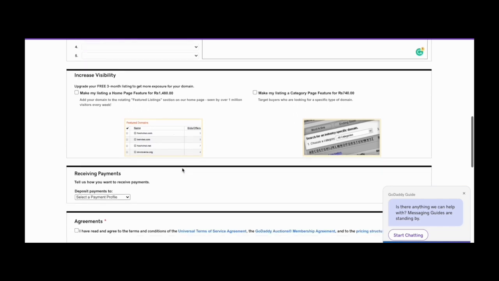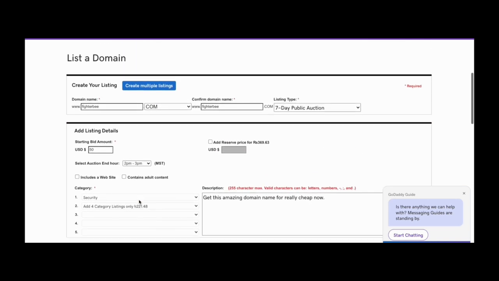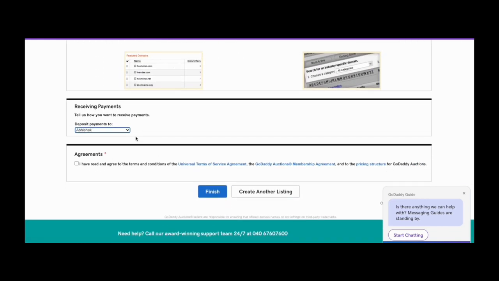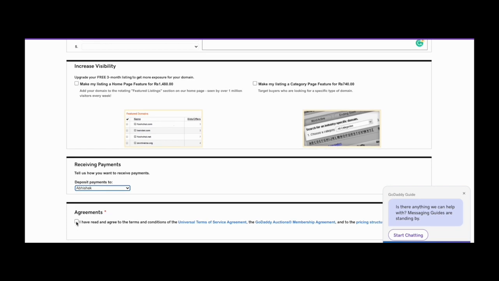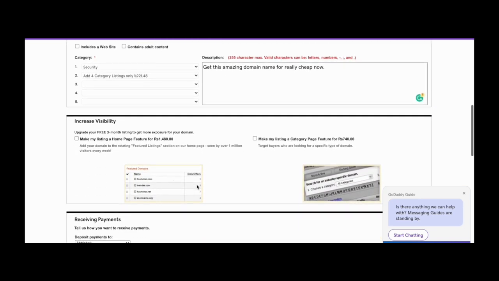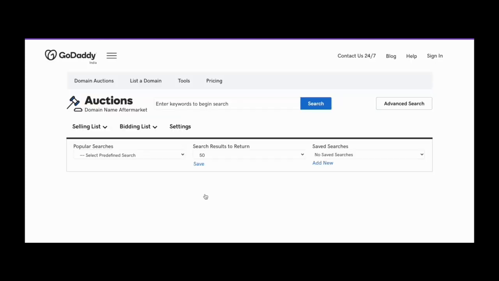Then you have to add the recipient name. I've already added it, but you need to add it first. From settings you can go and add the pay option, and then add the data of the payee, and finally check 'I have read and agree to the terms and conditions.' So that's all for listing this domain name, and we can just go to finish.